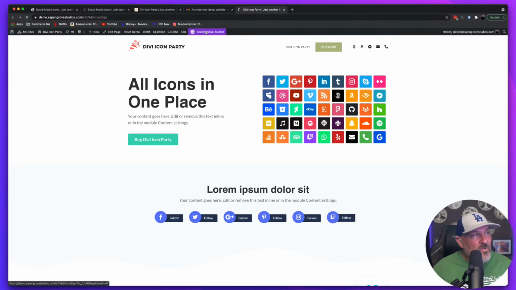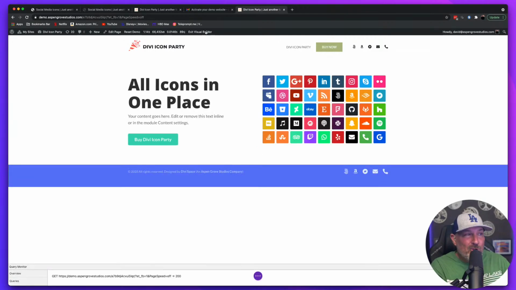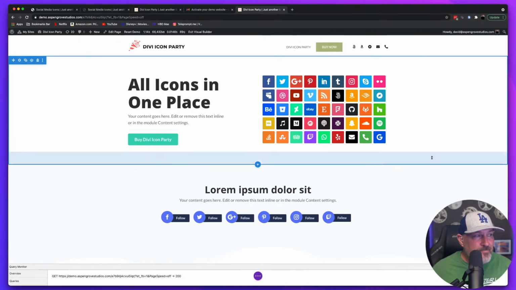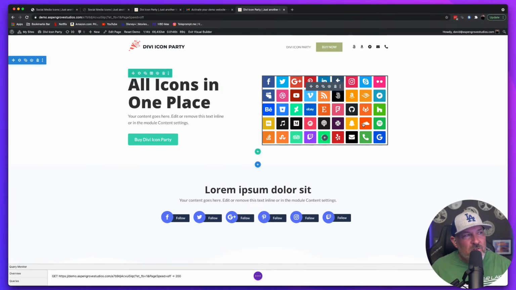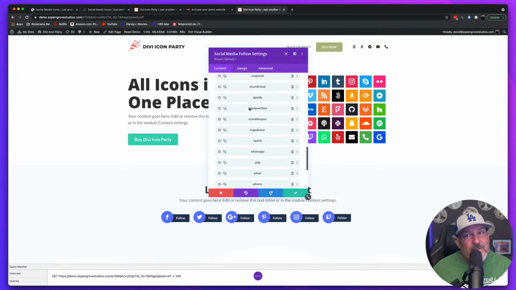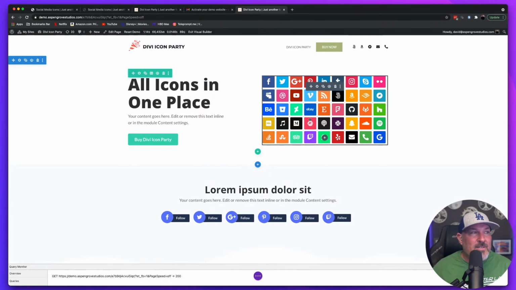So if I hit Enable Visual Builder, this is going to allow me to edit the page. And I'm doing this because I want to show you how awesome this product is. So everything you see on this page was built with the Divi Icon Party plugin. What you thought was an image right here at the top, all icons in one place, is actually our product showcasing all of the different icons. So this is not an image that you were looking at. This is actually a representation of the icons, and it's in action. I mean, that's pretty powerful.